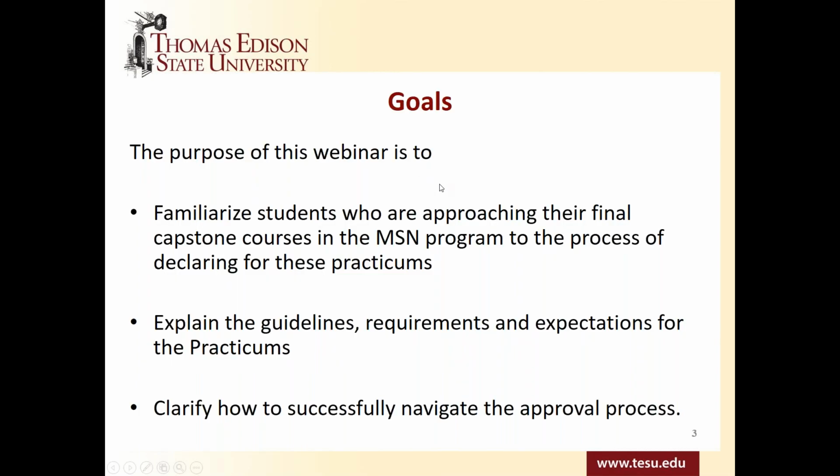So the goal, the purpose of the webinar, is to familiarize yourself with the final capstone courses in the MSN program and to discuss the process for declaring for these practicums. We're going to explain the guidelines, requirements, and expectations, and clarify how to successfully navigate the approval process.